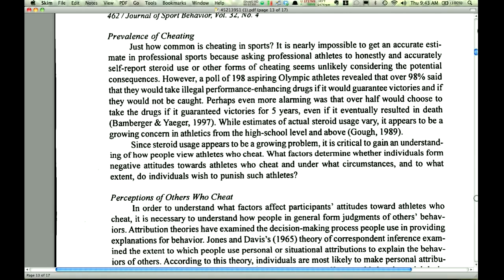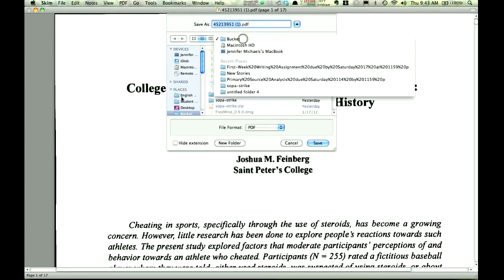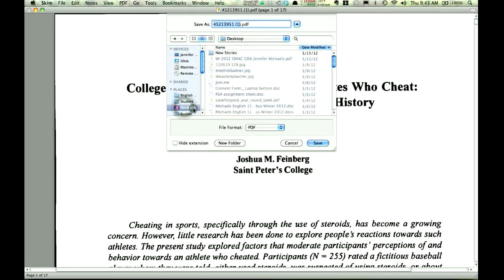Now let's say I really liked this article and I wanted to save it for my research. I personally like to have a special folder on my computer where I can click File, Save As, and I can have a place just for my research project.